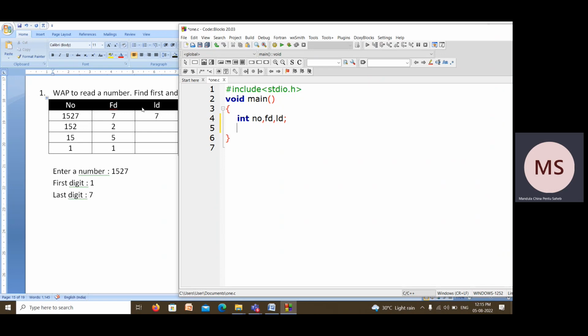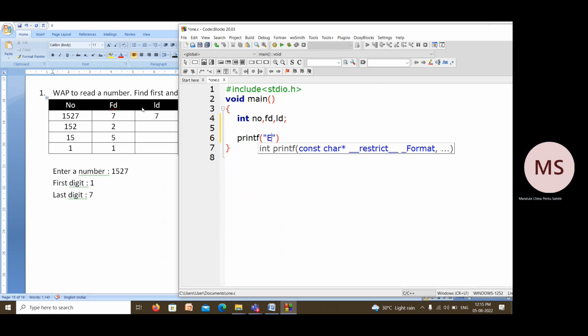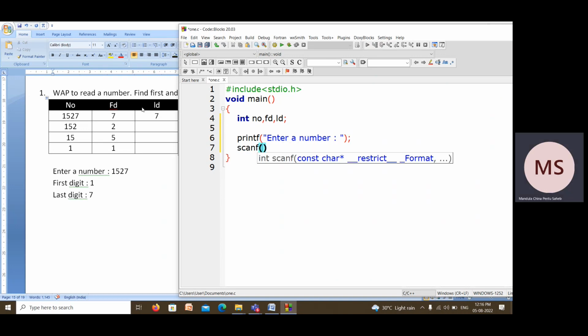First of all, what to do? First, you have to read a number. So by using printf and scanf, you can read a number. Enter a number. How to read a number? By using scanf: scanf, %d, comma, ampersand number.